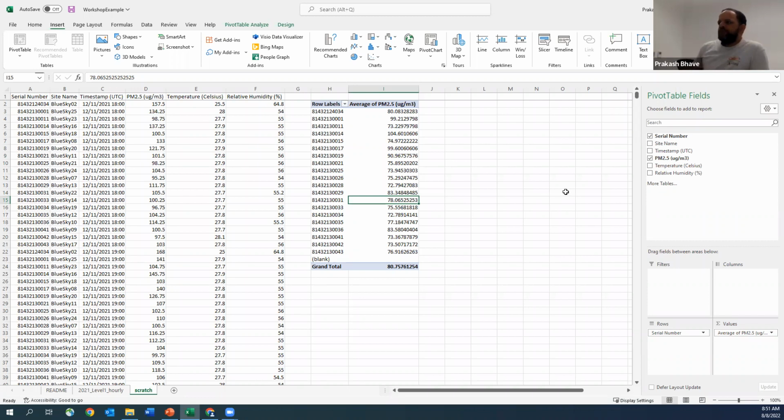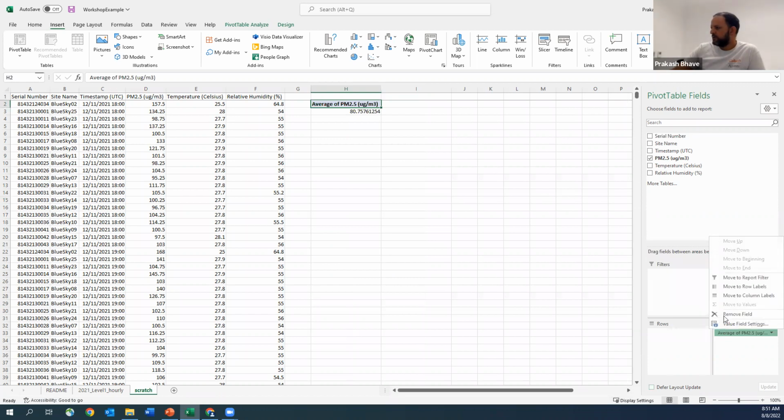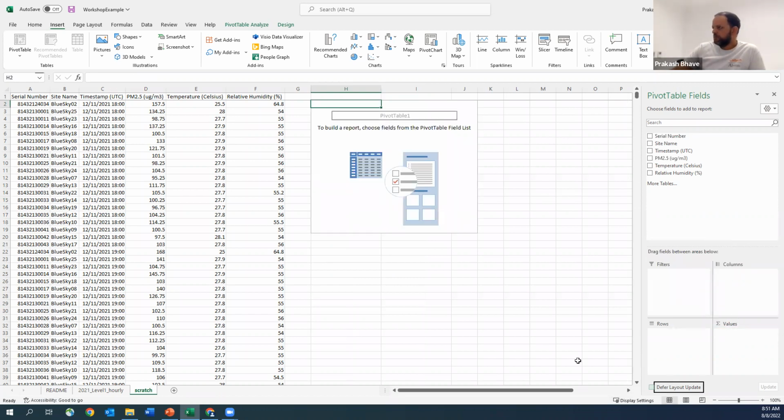What we want to do is to make a pivot table where the rows are the hours of data and the columns are the different sensors. So how are we going to do that? Well, first, let me get rid of what I have here in the pivot table. So I'll just click on the field, click remove field, click remove field again.